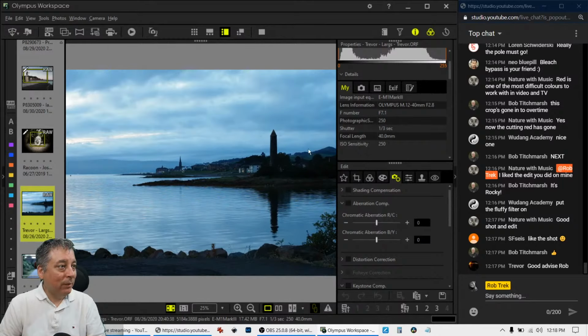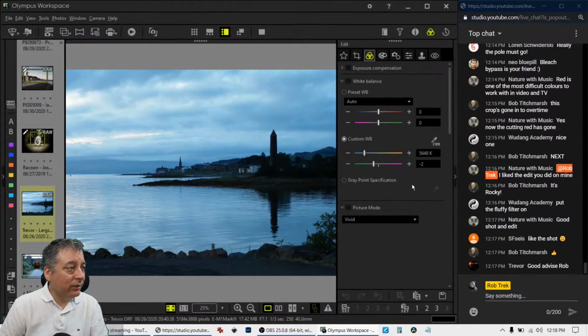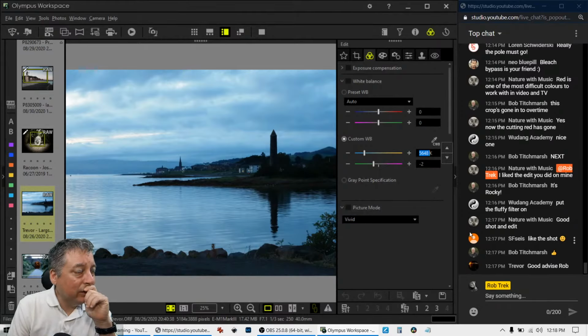Okay, so I'm gonna crop, man. This is the M1 Mark II, 12-40 Pro, f/7.1, 1/250th. 1/3 of a second? Must be on a tripod. So let's see what we can do here. This needs to be, my goodness, and you used a custom white balance already. This needs to be a lot warmer.